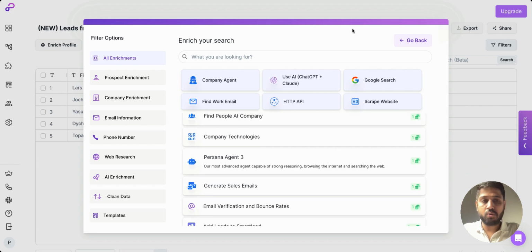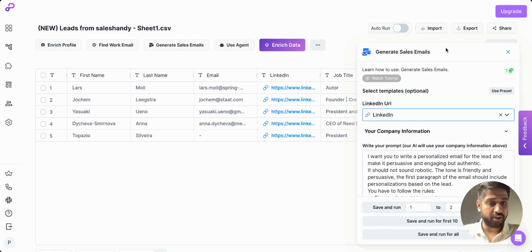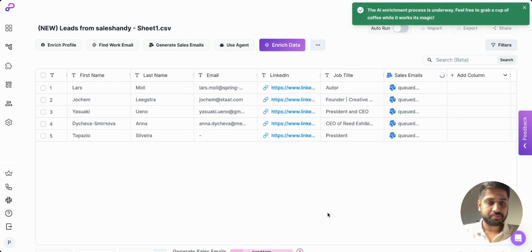But one thing that I found very much helpful is generating unique sales emails for every prospect. So what you need to do is you simply need to click on this generate sales email, right? And now Persona would scrape the information from the LinkedIn URL, and it would run this OpenAI prompt. So it would just generate a very highly personalized email for every prospect. Obviously you can change the prompt and fine tune it for your own needs. But now I'm just going to use it for my leads. So let's just run this automation, right?